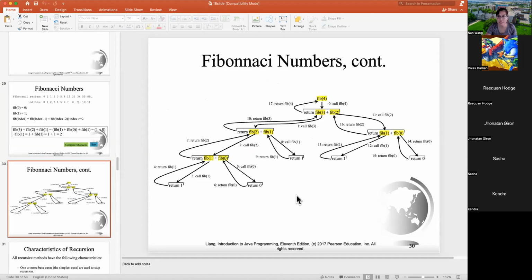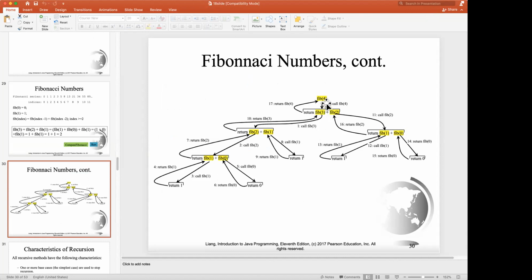Now let's see how these methods actually work. For example, if we are trying to calculate Fibonacci 4, remember, since 4 is greater or equal to 2, Fibonacci 4 will be the sum of Fibonacci 3 plus Fibonacci 2. To calculate this one, we need to call Fibonacci 3. Fibonacci 3 is Fibonacci 2 plus Fibonacci 1. Fibonacci 2 is Fibonacci 1 plus Fibonacci 0.